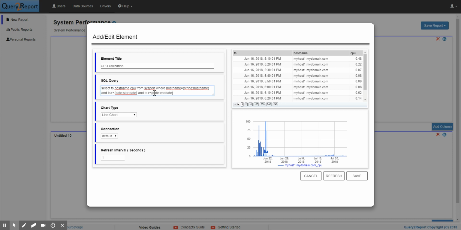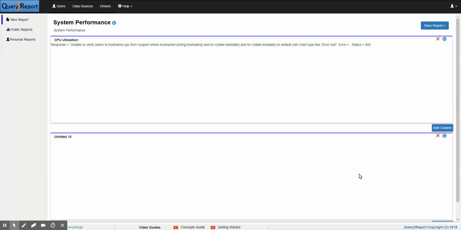So for date, there is a data type called date. And if you want to include time of the day also, then we have to change this to date time. So let's save this element.